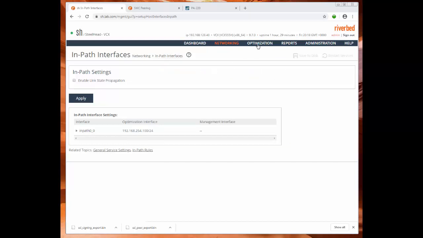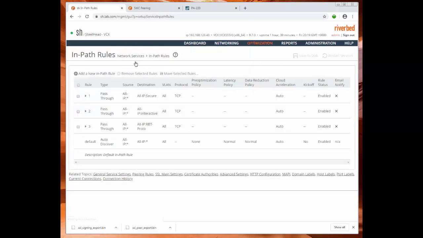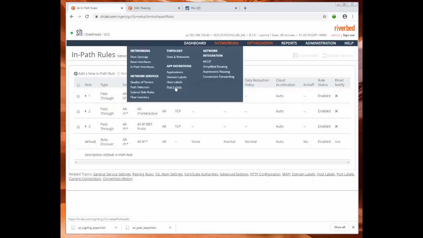All right, so the next thing we need to do, if you look at optimization and the Interceptor rules, right, this is what is basically telling you which traffic is going to be picked up and sent for optimization. So it's basically auto discover, right? The rest of these other rules up here are pass-through rules, which you need in a large part, like the Riverbed transport protocols. You do not want to optimize those. There's interactive. I'm not sure what's in that port group, but anyway, the way that it differentiates this is source and destination, all IP, .star, which means any port. Destination, all IP secure. This is called a port group, right? Or a port label, my bad.